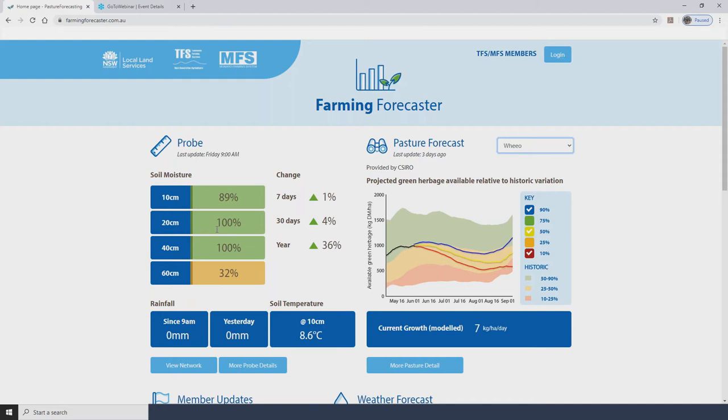If the percentage number is zero, what that means is that the soil is obviously extremely dry and is equal to the driest reading that's been recorded so far. And that typically occurs during late summer or early autumn. And plants or pasture growth will stop growing well before these probe readings reach zero.